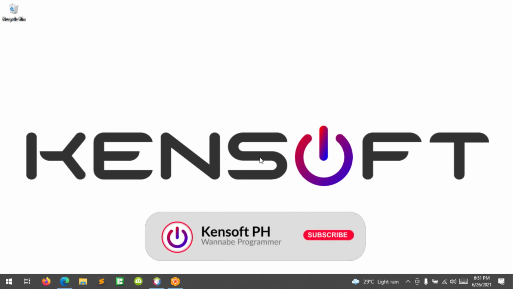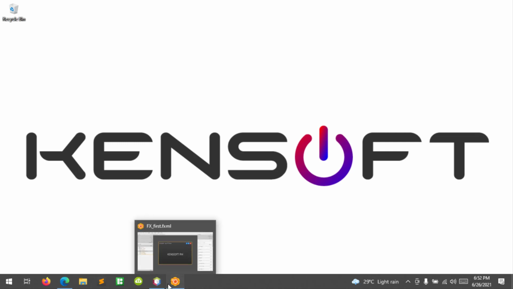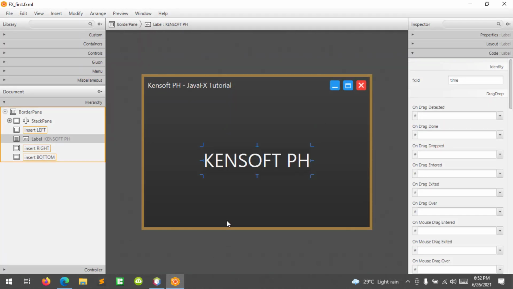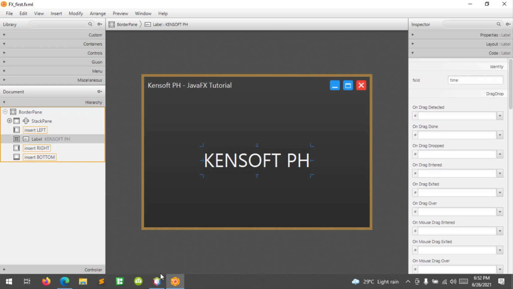So in this tutorial, I will show you how to display the time running in real time in JavaFX. So let's open our Scene Builder. As you can see, I have a label here in the middle. I have set the FX ID to time, and then save. Okay, so let's go to our IDE.